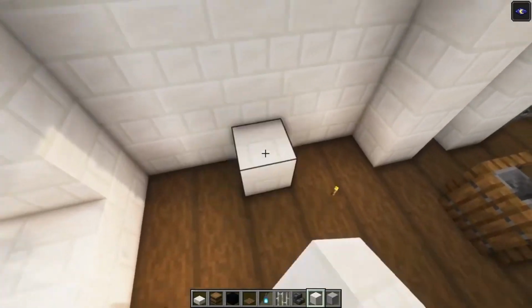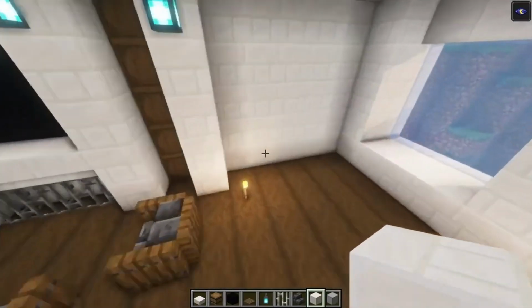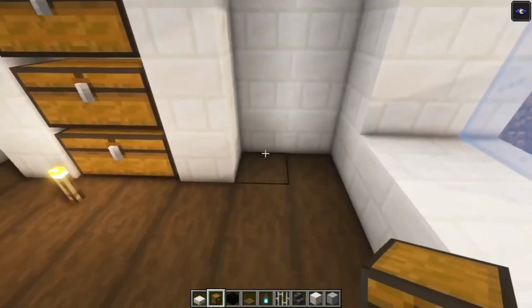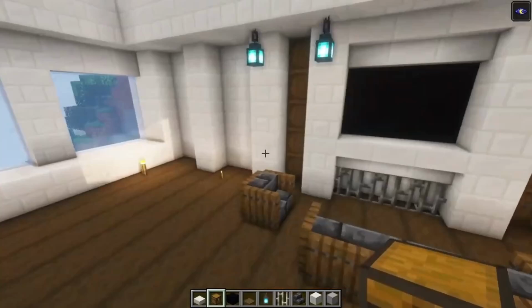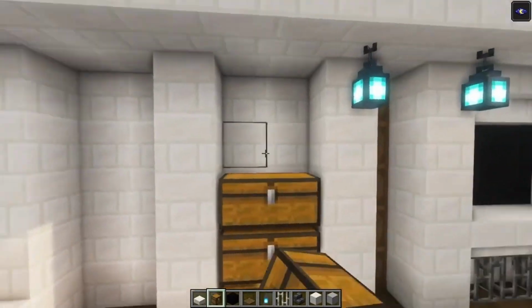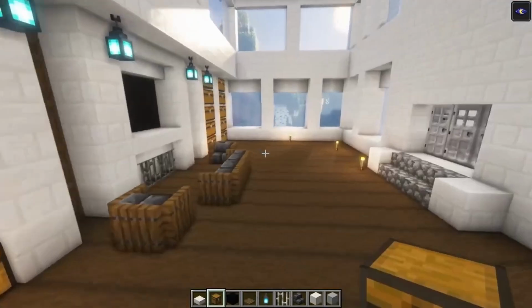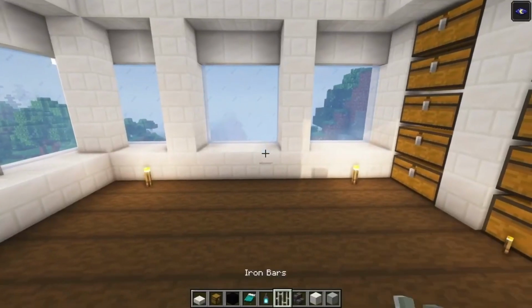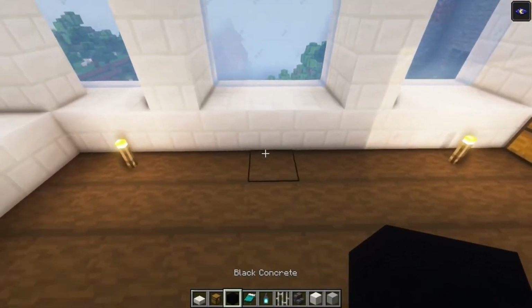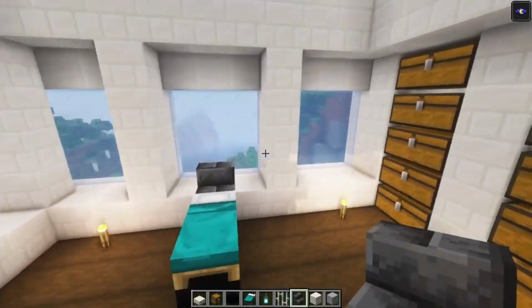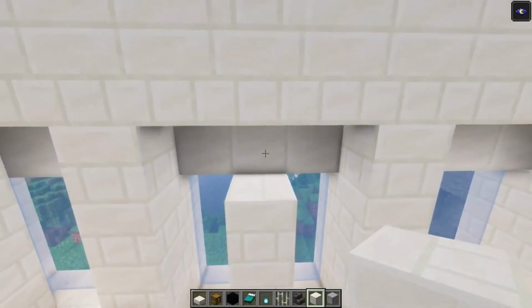Okay, now let's divide this in 2. We're going to use this as storage. You can go for shulker boxes, but I'm going to place some chests. Here we go, a 2 wide bed actually, so let's place the black concrete. Let's add a stair on the back side. Then we need an additional pillar going up.